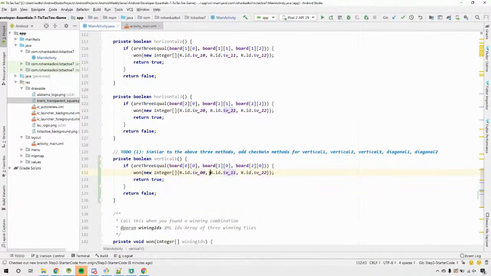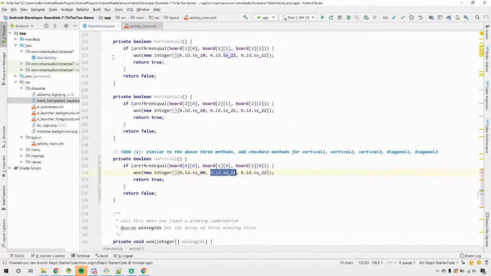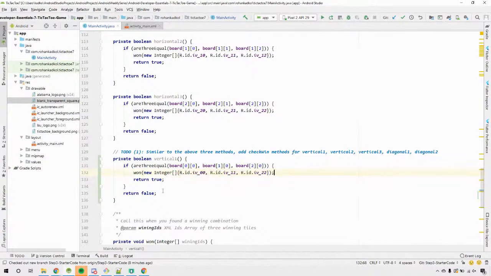So basically, this is the ID to the image views, right? Remember? IV underscore 11, which is like this one, right? So basically, to the one method, you have to pass all the XML IDs here. So return true, false. Now, actually, yeah, that's it. You only have to check, are those three equal? And you have to call one.